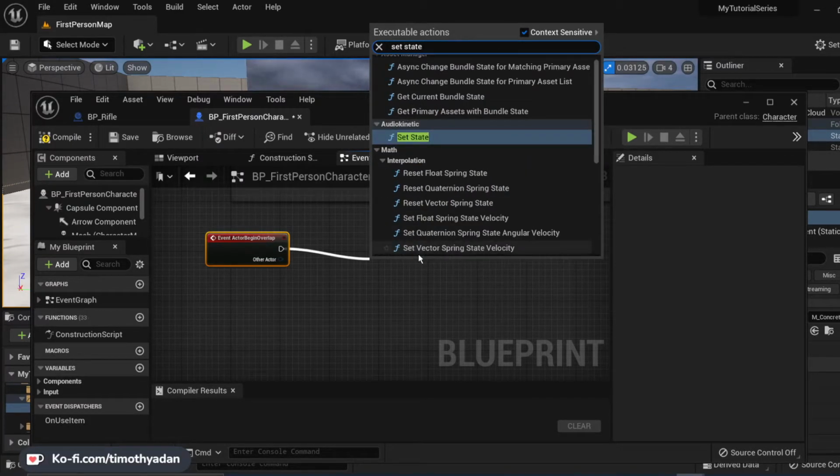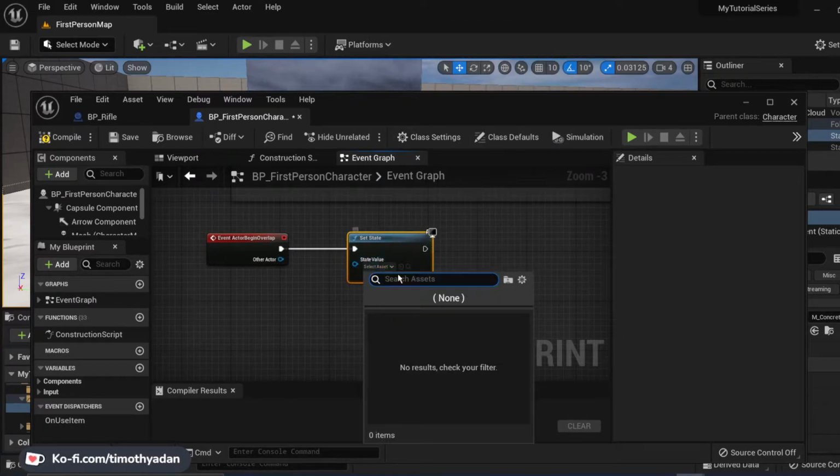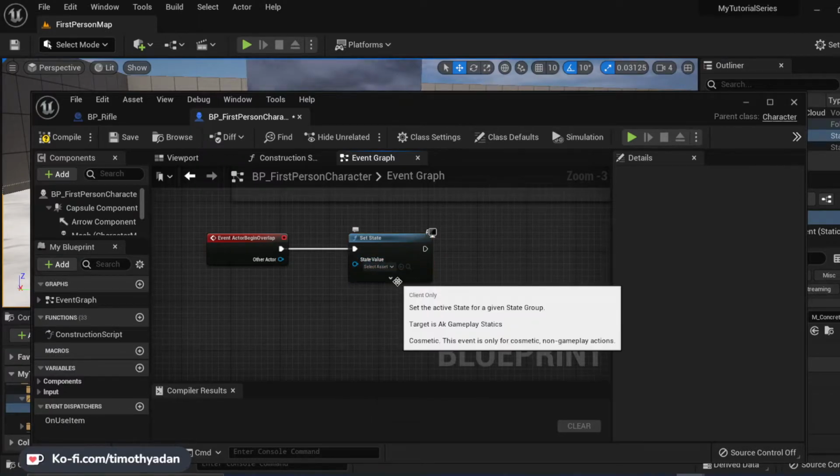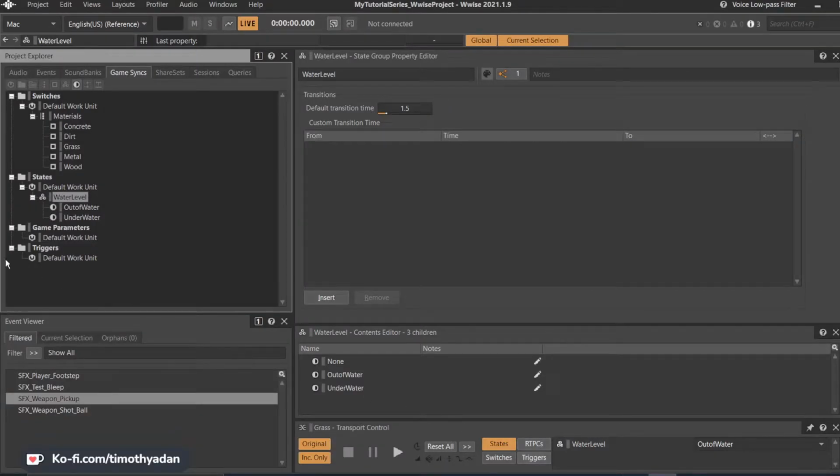Set state. And we're just gonna set the state group manually here. You do have to make sure that it is spelled exactly as you have it in Wwise. You could also just set up some text variables and then attach the text variables to it, but I'm not going to do that for today. Water level with caps, out of water, underwater.